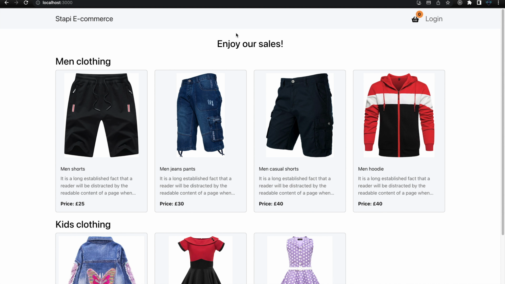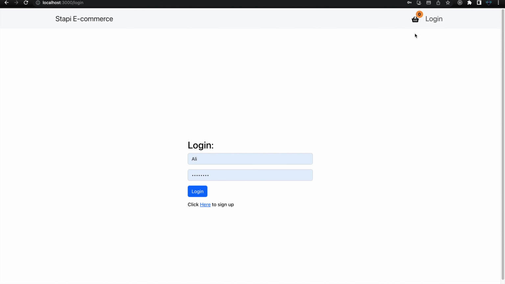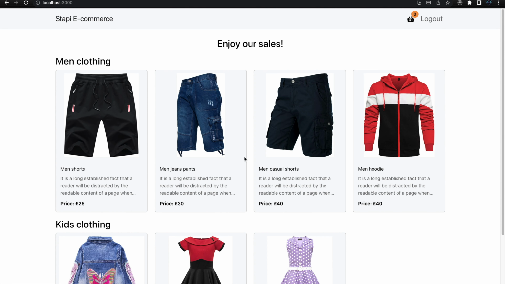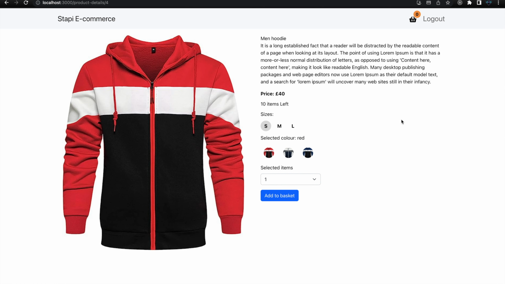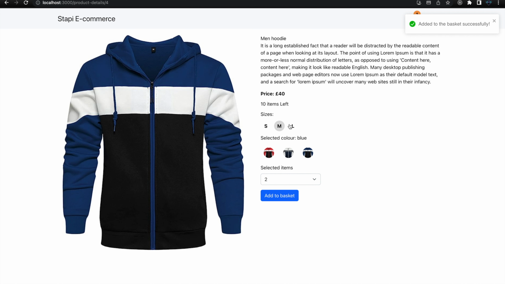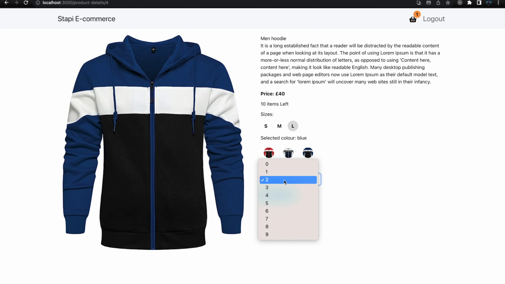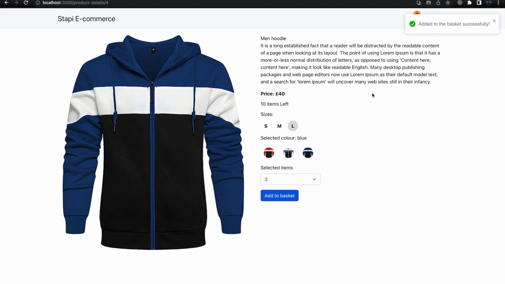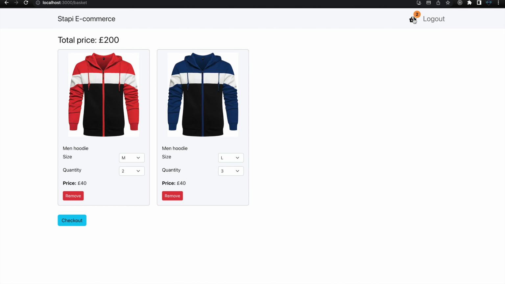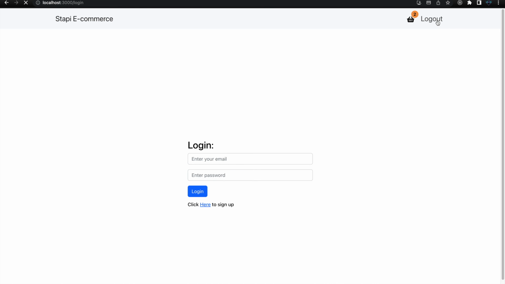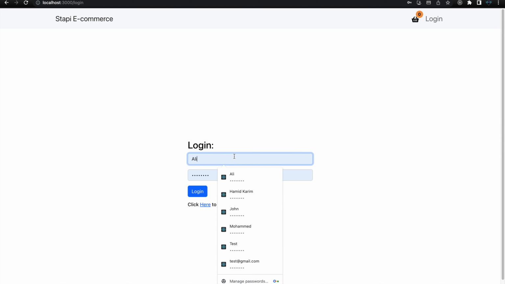Let's, for example, try to log in as one of the users that I already have. I have Ali. If I log in as Ali, and for example, I like this hoodie and want two of this hoodie in medium size, and want this blue one in large size, quantity 3, and add that to the basket. I can go to my basket here, I can see my products, and I can log out and try logging in with a different user.